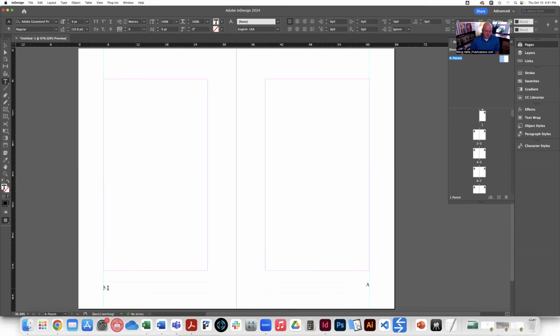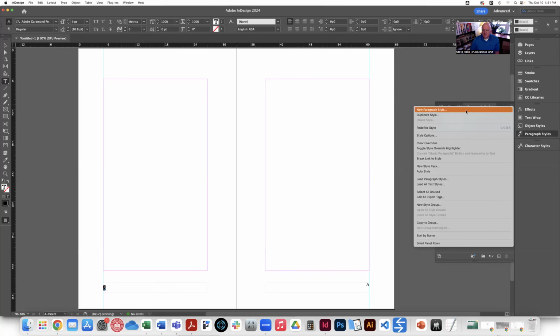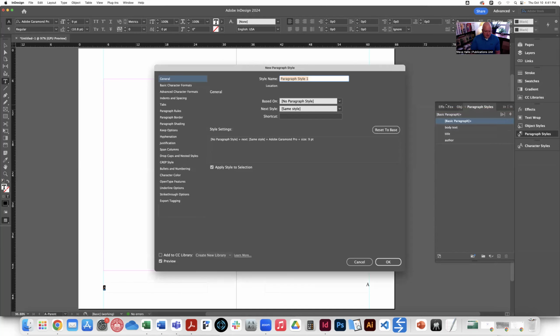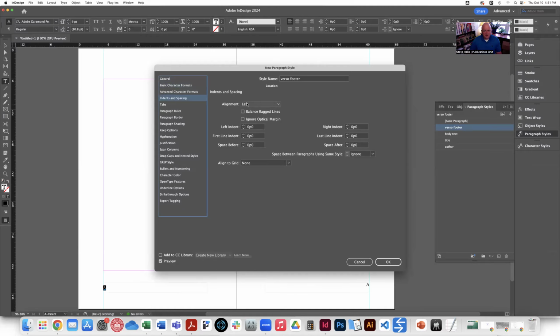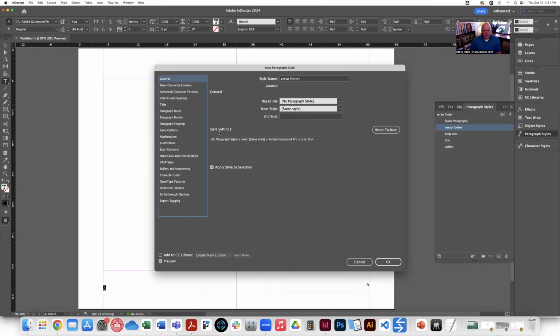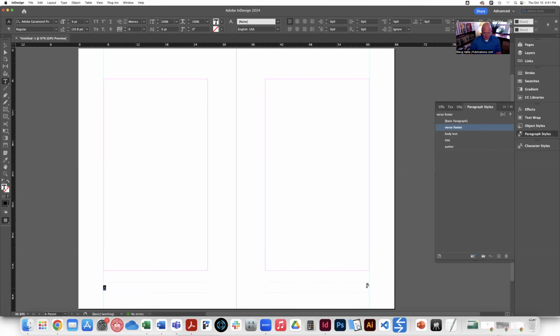For this one, I'm going to go ahead and create a paragraph style that I'm going to call verso footer. Everything in the verso footer, if I add anything to that page number, will take on these attributes of Adobe Garamond 9 point, align left. Of course, I'm going to apply that style to the selection and make sure it's based on no other style. Click OK. And then I'm going to make those manipulations over here.